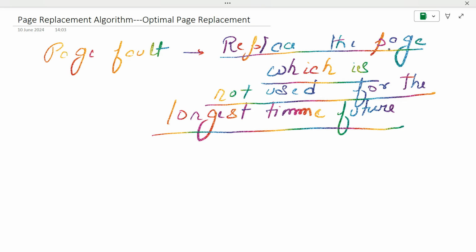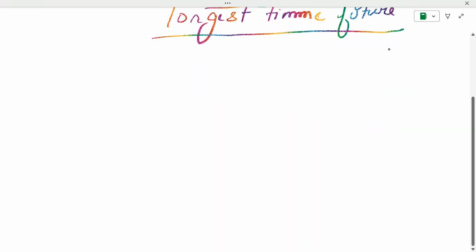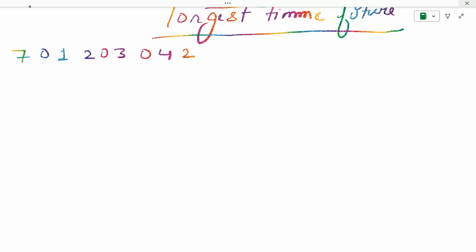So we'll see this with an example. Let's say we have this reference string: 7 0 1, 2 0 3, 0 4 2, then we have 3 0 3, and then we have 2 1 2, then we have 0 1 7 and then 0 1. So this is the reference string. Let's say first we have 4 frames.